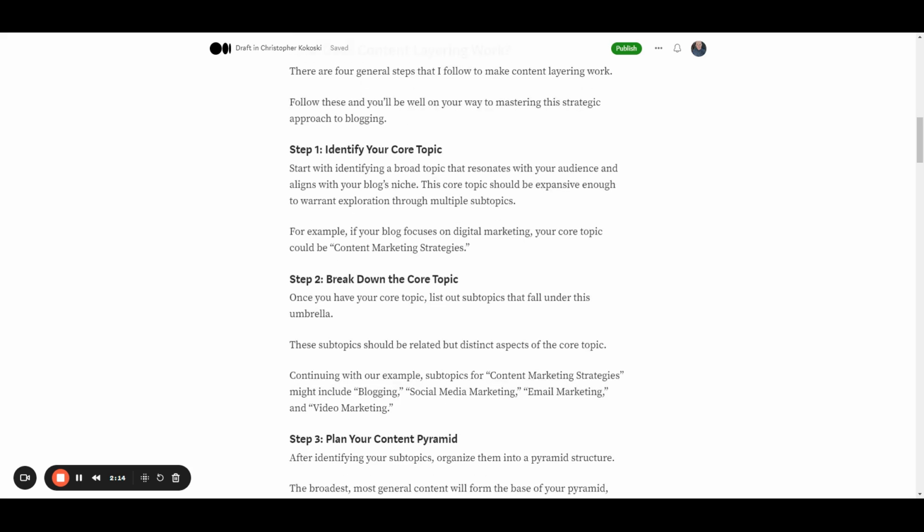Step one is identifying your core topic or topics. These are the top level topics, the most broad, the most expansive. That's step one. Now, step two is to break down the core topic, each core topic.